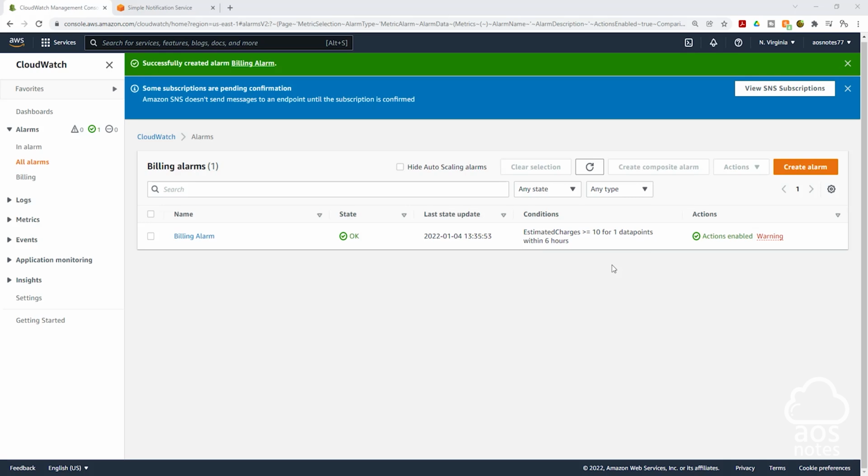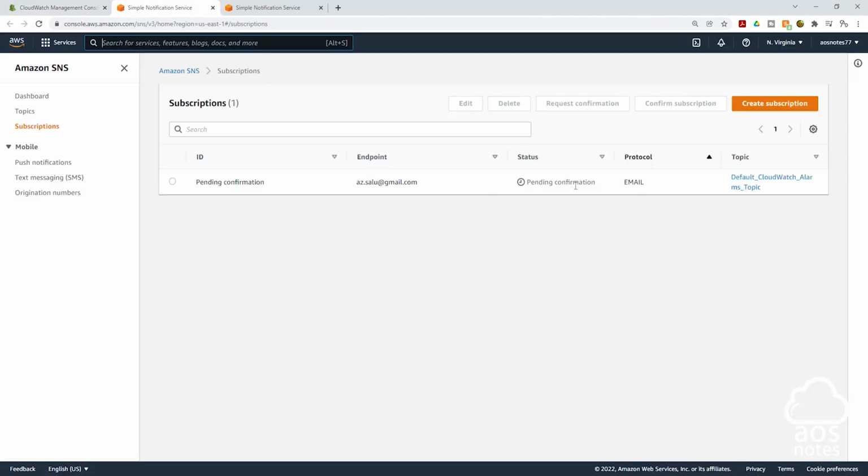The next thing we need to do is we need to confirm our subscription. And you can see it is telling you here, Amazon SNS does not send messages to an endpoint until the subscription is confirmed. So here we were already in the SNS service, but you can also click this to see it. So I'm going to click view SNS subscription. And you can see here it is pending confirmation. And remember what I said, that is because I have to go into the email, this email that I use as my endpoint, and confirm that subscription. So let me go into that email.